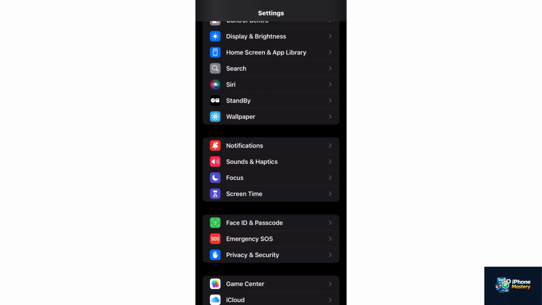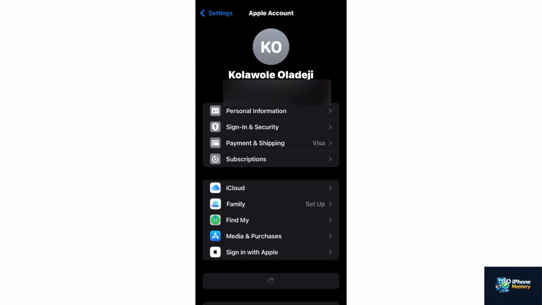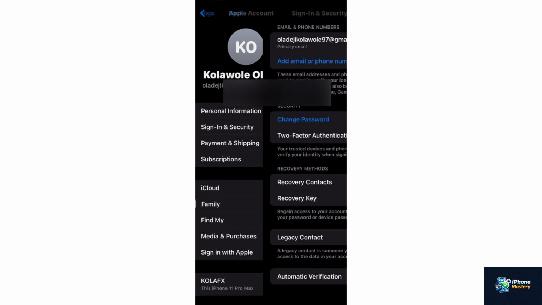You can do so by clicking on the name at the top. So just tap on your name at the top. Once you tap on your name, it will take you to this page. On this page, you want to click on sign in and security. Once you tap on sign in and security, it will take you to this page.